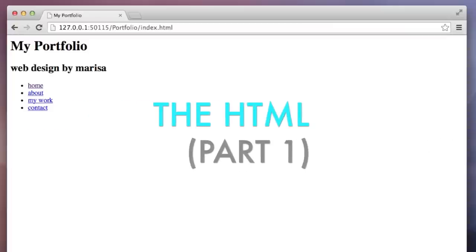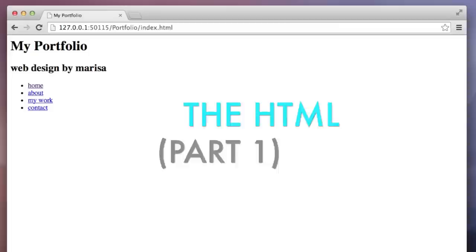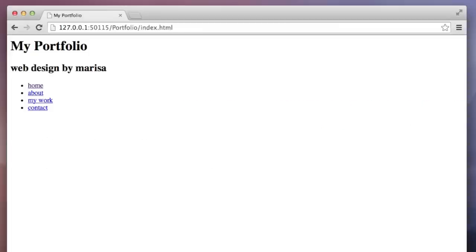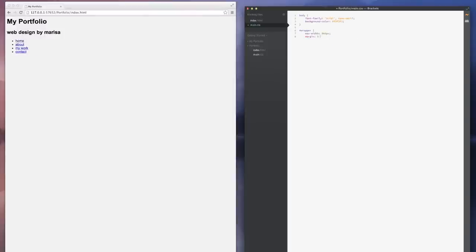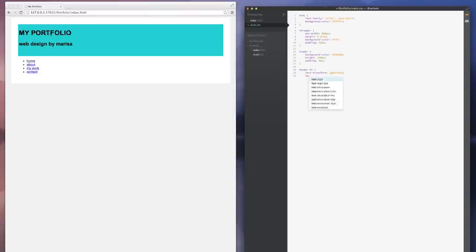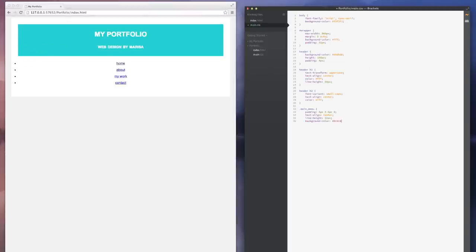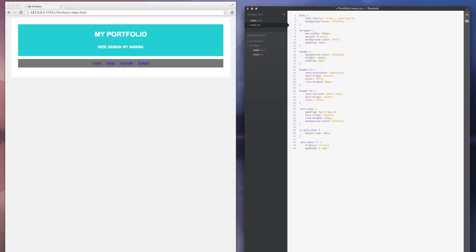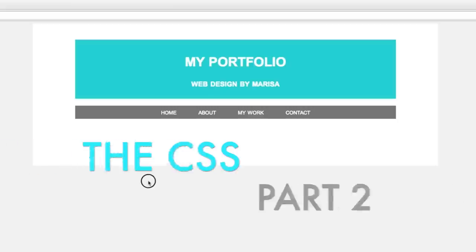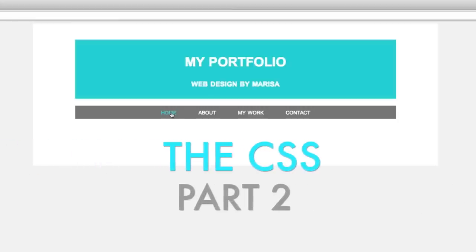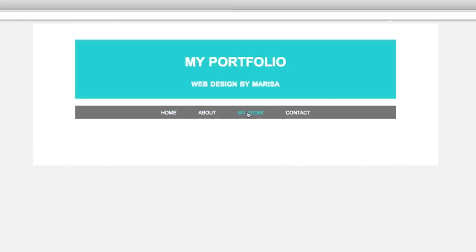So this is what we made in HTML, but it's not quite the way we really want it to look. Okay, that's more like it. Now let's start working on the CSS. CSS is all about selecting the tags we made in our HTML file and applying styles to it.